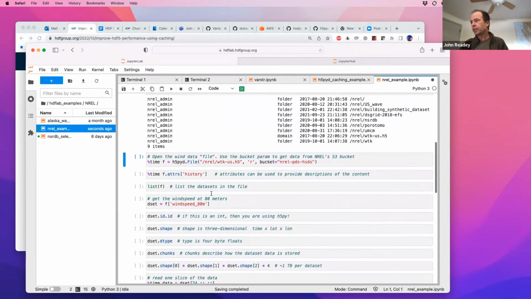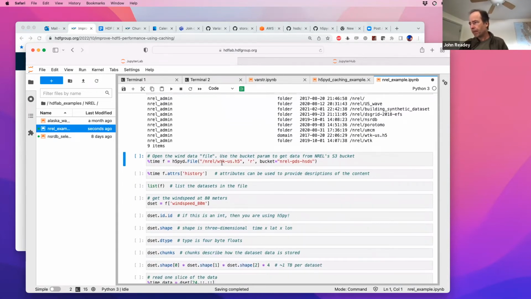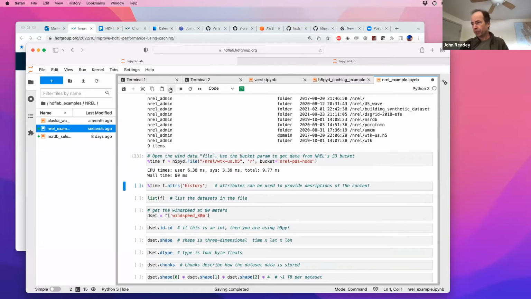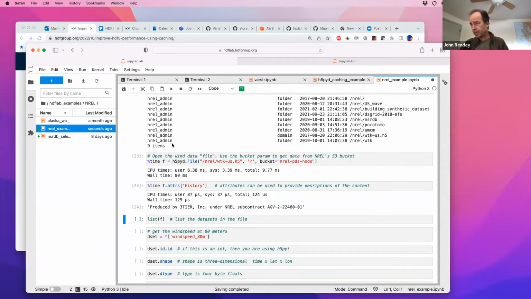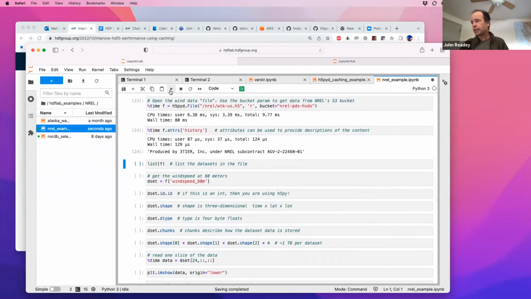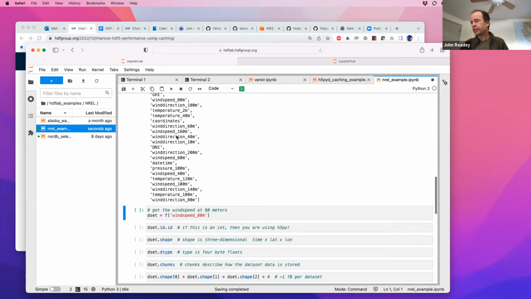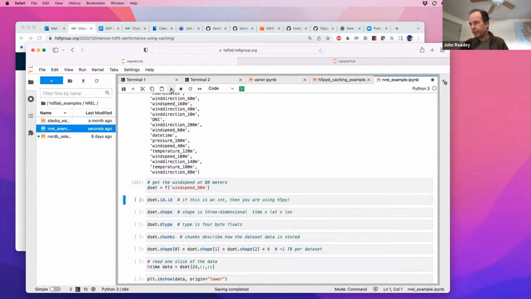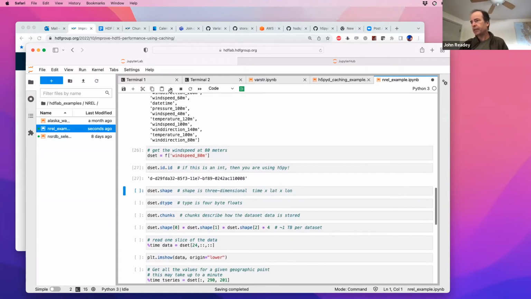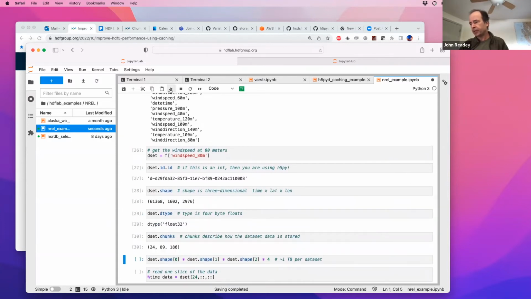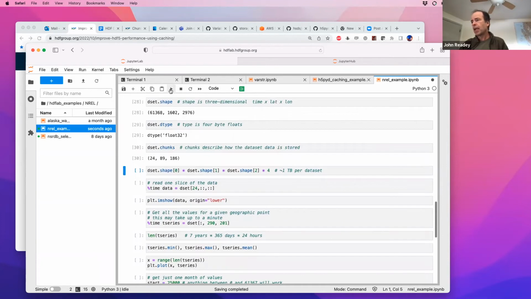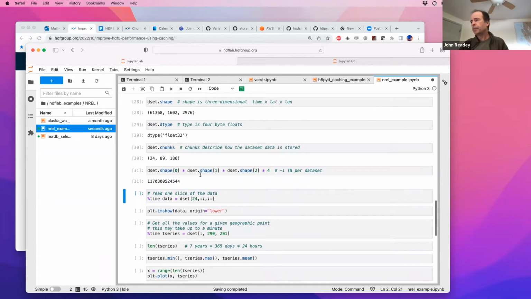And here we're going to open this data set. This bucket is owned by the National Renewable Energy Lab, which is good because we couldn't afford to pay the storage fees on it. It's a bunch of data sets. We'll get one data set, which has an ID, a shape, a type, and a chunk layout. And the data set is basically 1 terabyte per data set, so a fairly large data set.